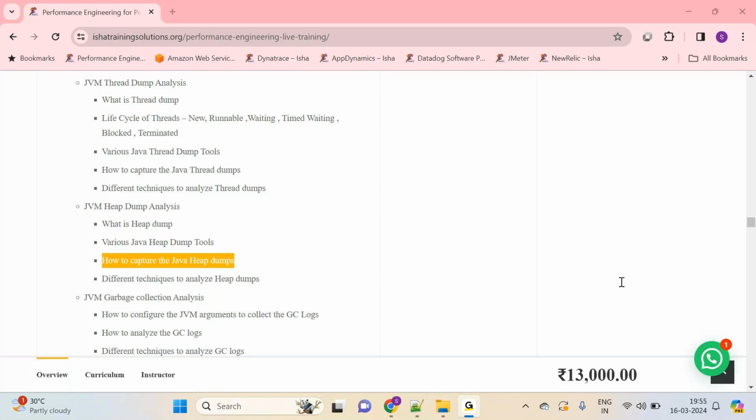So Jaipal, I think your question is also the same thing. We are going to use different utility tools to learn the thread dump.